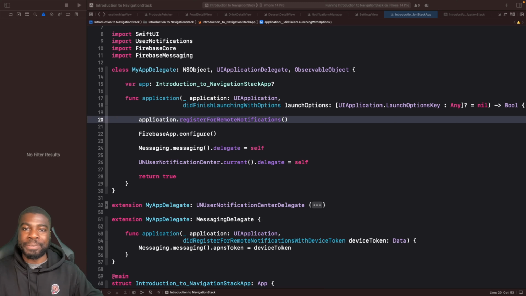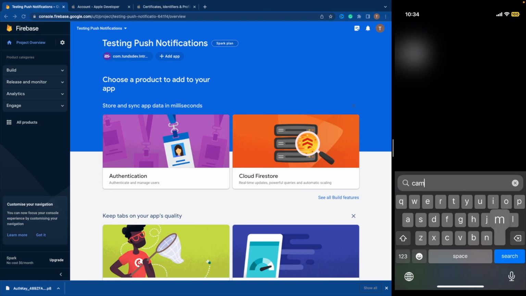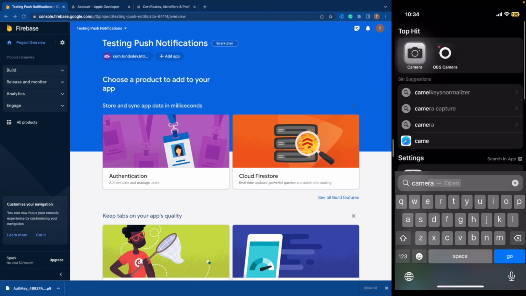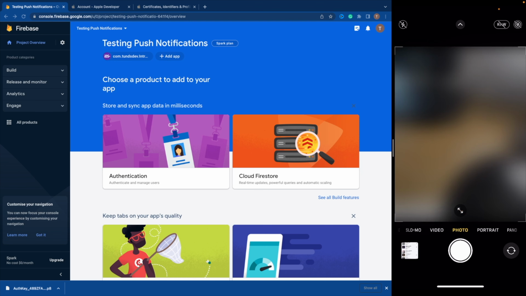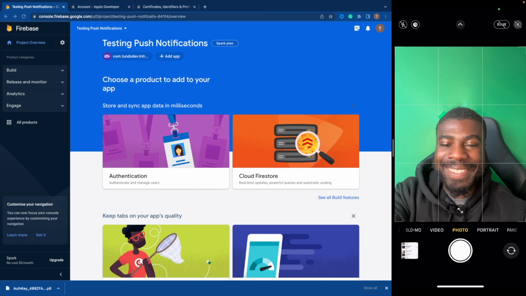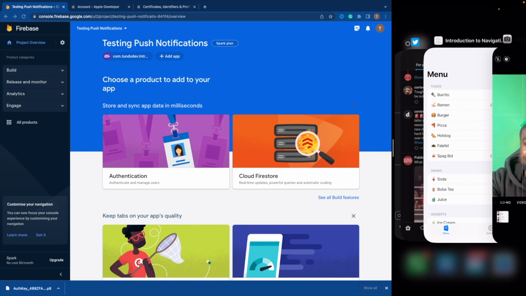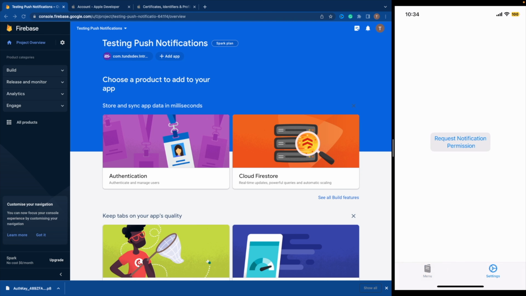So let's just test out these notifications. I have this running on my phone, and just to show you this is definitely me running it on my phone, if I go into my camera, you should see me. So it's definitely me running on my phone. If I go back onto the app here, right now I've not accepted push notifications. So I'm just going to accept push notifications and choose allow. And now my app is ready to receive pushes.